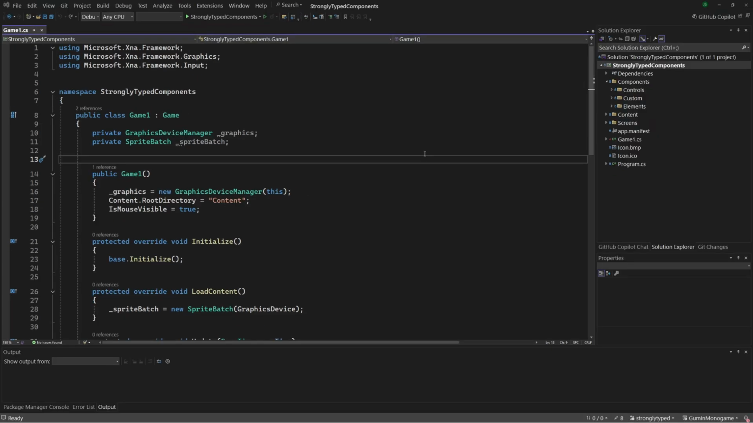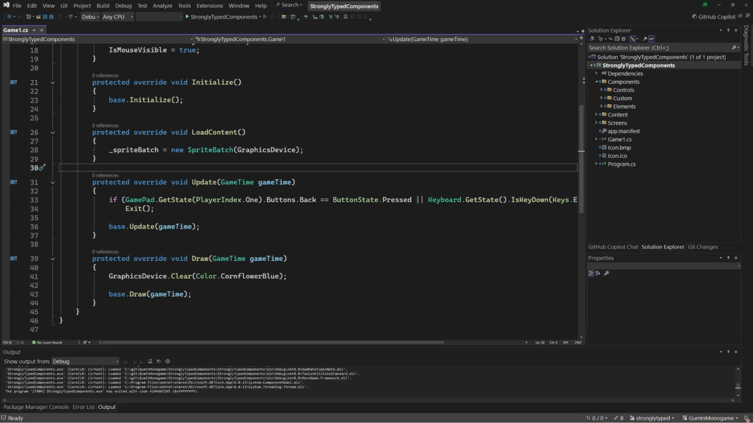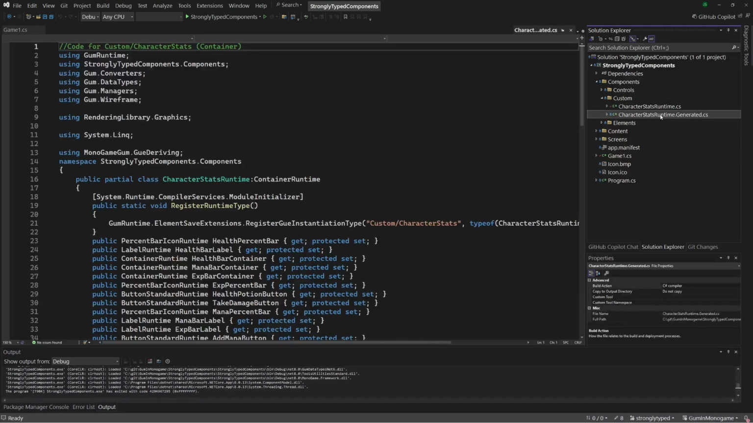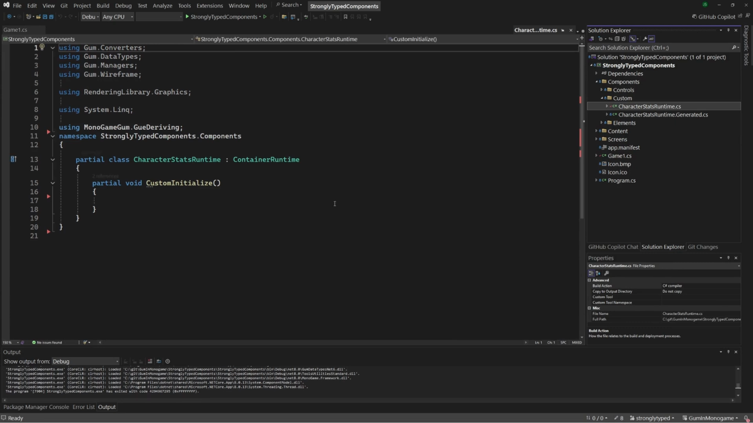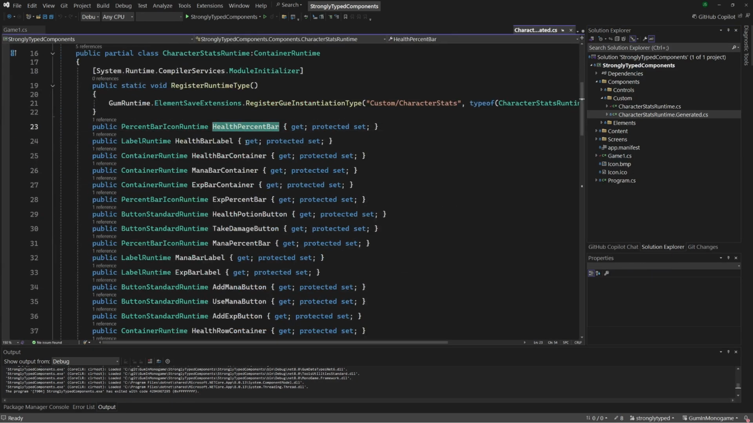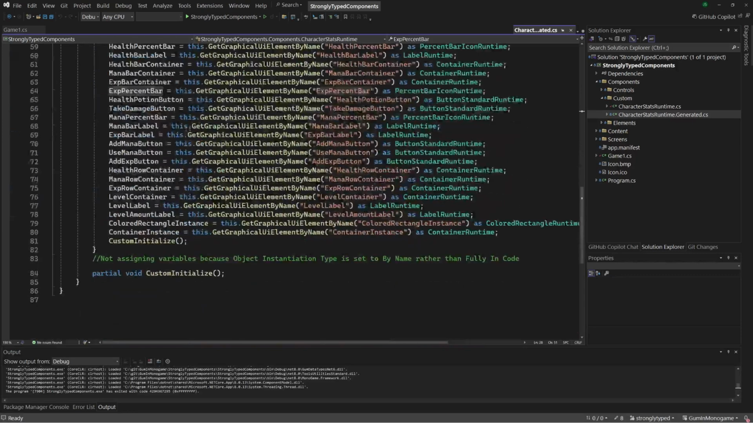Over here in Visual Studio, I have a Monogame project. It's pretty plain. It doesn't do anything when I run it. We can see if we look to the right that I do have a components folder under the Solution Explorer. Under that is the custom folder, and we can see here is our character stats object, our runtime, and our generated files. The runtime is pretty bare. There's not much in it, but the generated file has all of the logic. Here's all of those different objects, the health percent bar, the experience percent bar, and they're all being instantiated or created down below.